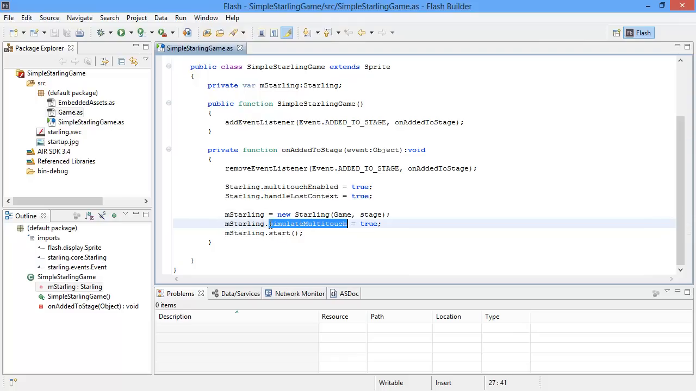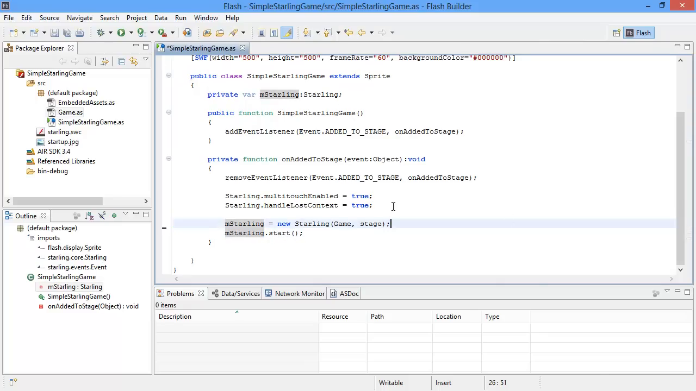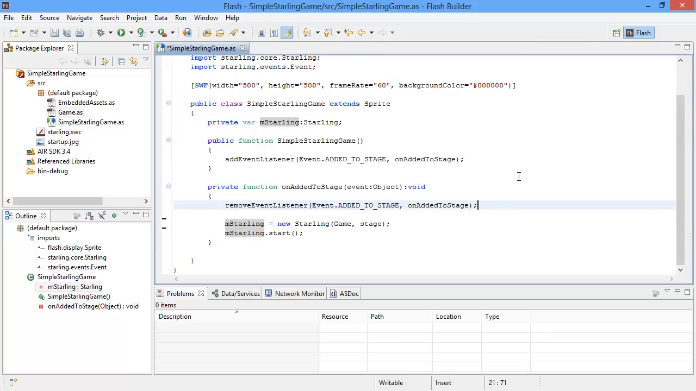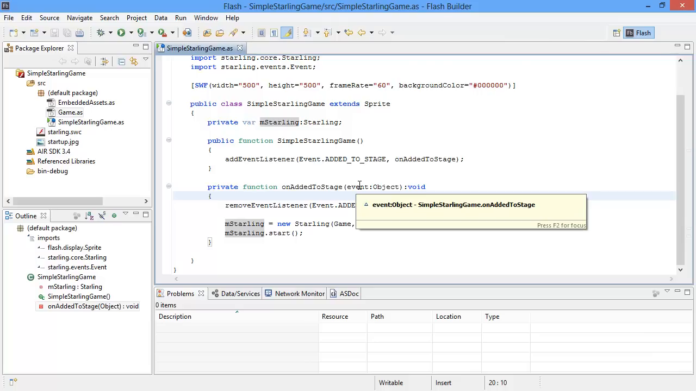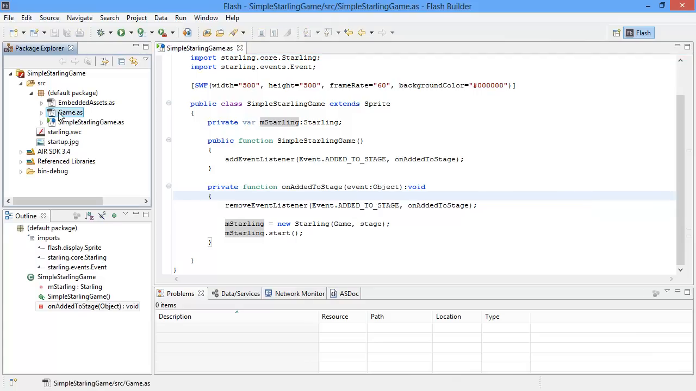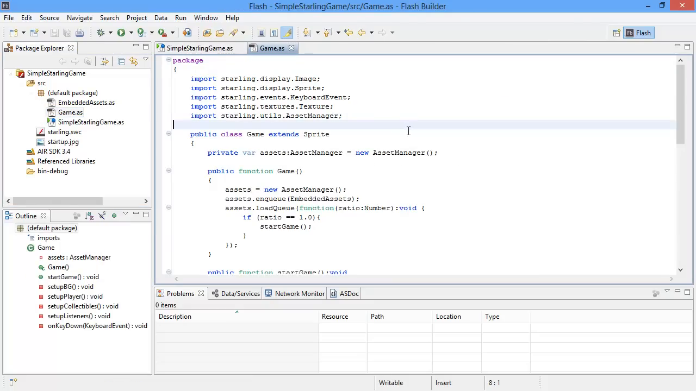And then we can say, again, simulate multi-touch if we want to. Actually simulate multi-touch. There's some mechanisms for that within Starling. And then Starling start. If you want to pare it down to the very basics, this is really all you need for it to function correctly. There are, of course, other things like Starling statistics and things like that that we can add, but we don't necessarily need them.